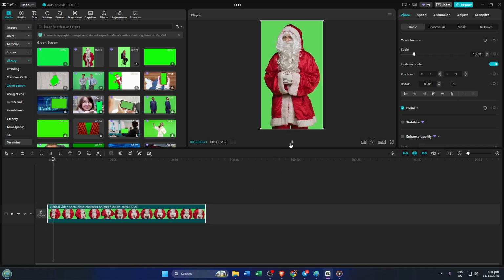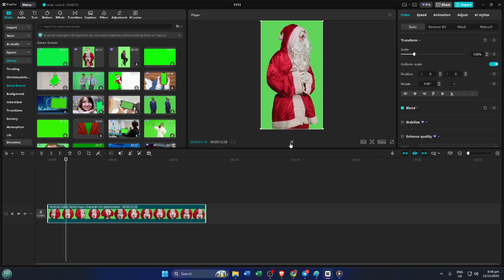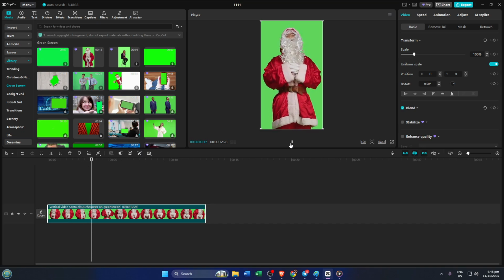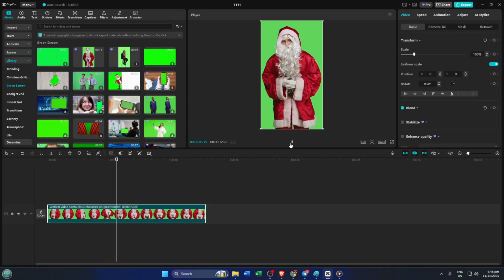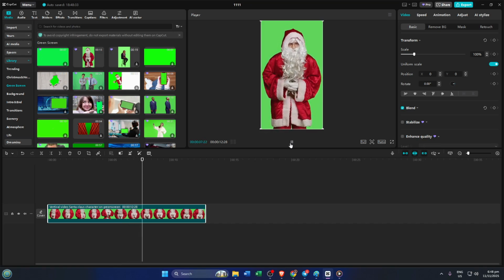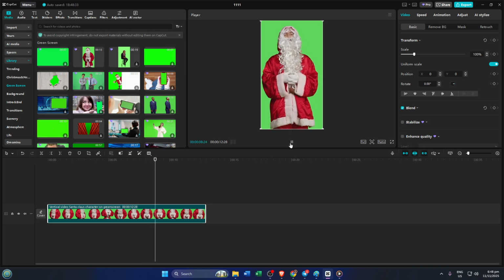All right, let's start by importing your media. Open up CapCut and bring in both your background footage and your green screen clip. This is your project media. If you're new to this, your background footage could be anything: a cityscape, a dramatic sunset, even a simple photo you want behind your subject. And your green screen clip is, of course, the video with that classic bright green backdrop behind your subject.